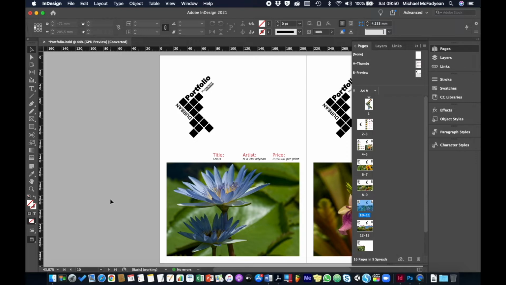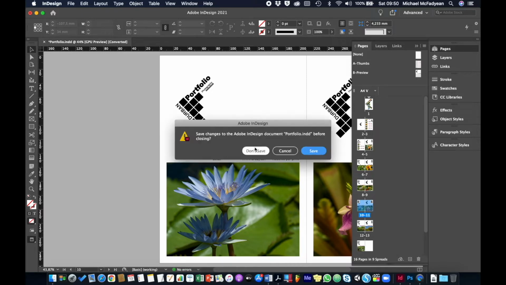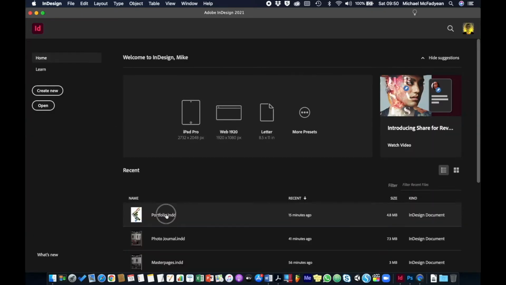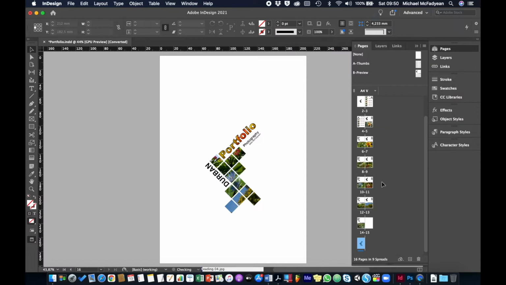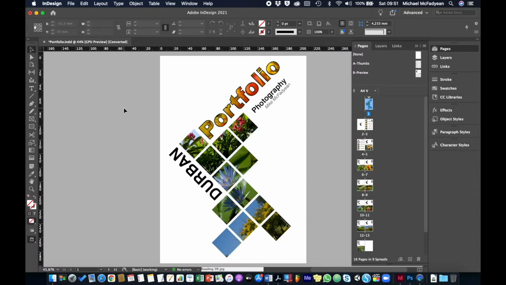Okay, so we're moving on to working with master pages. I'm going to open this portfolio again so that we've got the original as it was when we first opened it. What we're going to do to begin with is make a new document. Master pages are something that you can choose to work with or not work with. You don't have to work with them. They really are about trying to save time. So we're going to create a new document.